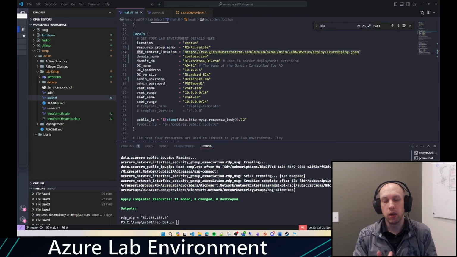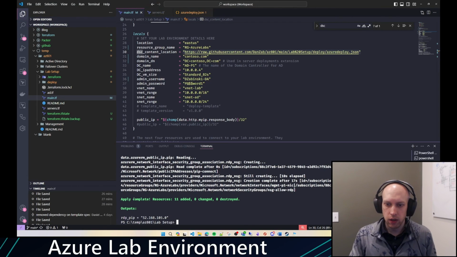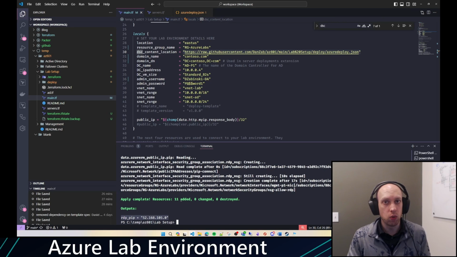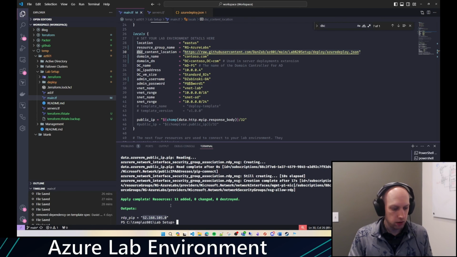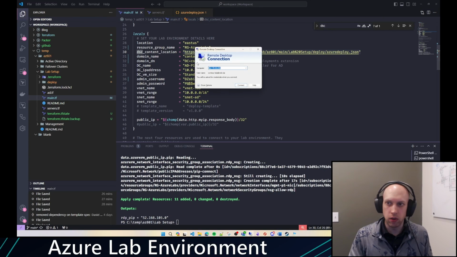So, okay, we can see that our Terraform deployment here is finished. It's showing that everything was created successfully. And the last thing that Terraform is configured to do is it spits out, once the deployment is complete, the public IP address that was created for you so that you know what you can use to connect. So I've got this right here. Let me copy this and let's go ahead and connect here to our environment.